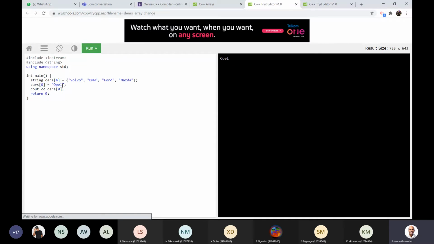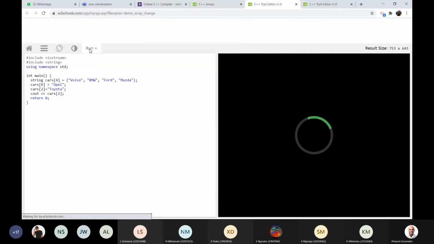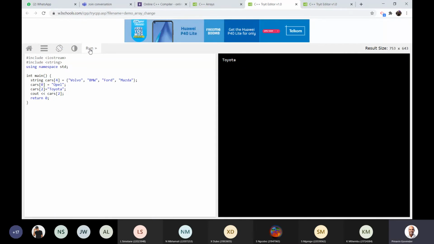By the way, let's say Toyota now. We don't want cars subscript 1 to be Opel. We want to change cars subscript 2, and maybe some of you like a Toyota. So I'm going to say Toyota, T-O-Y-O-T-A. Let's run the program. And this time I want to display what's in position 2. Run the program. Compiling, and it gives me Toyota.